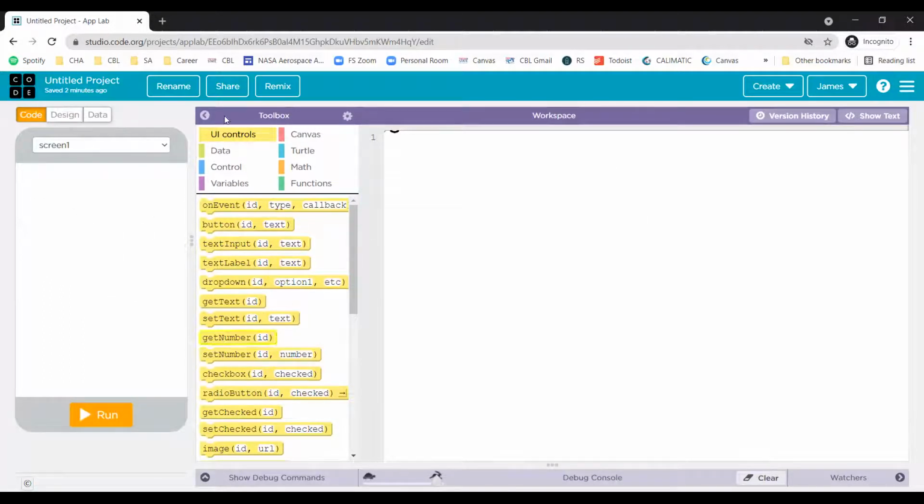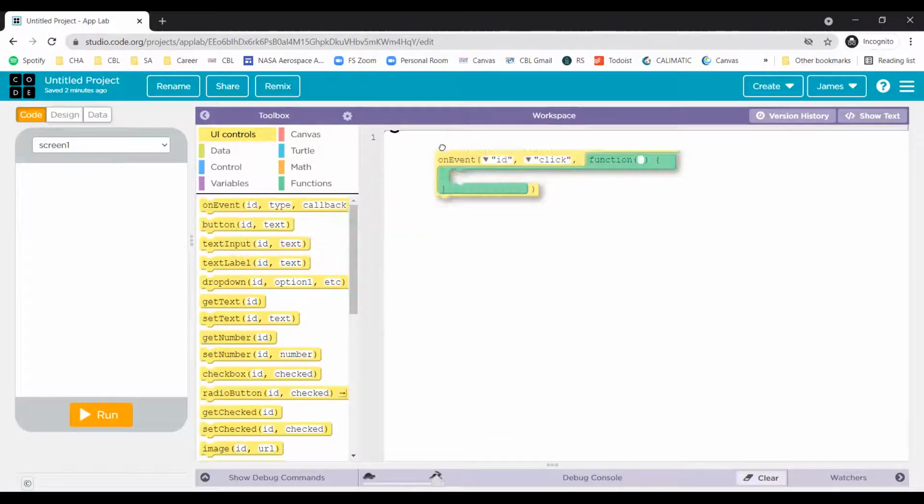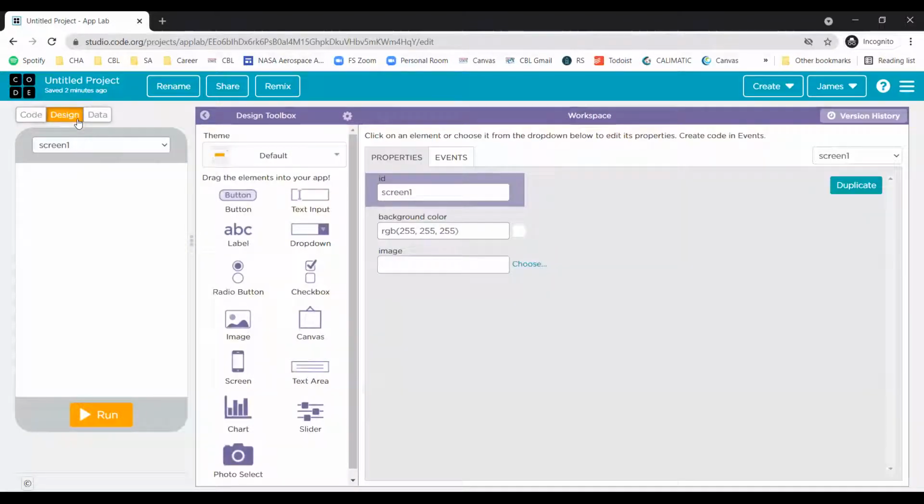Here we have our toolbox, which is the code, and then we have our workspace. These blocks of code will be moved over to our workspace to do something, but we're getting a little ahead of ourselves. In order for us to actually use these blocks, we need to go into design. Now, before I get even more ahead of myself, I want to rename my project. This just helps you keep track of the project that you're on.